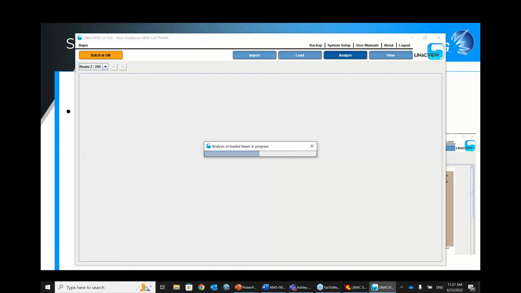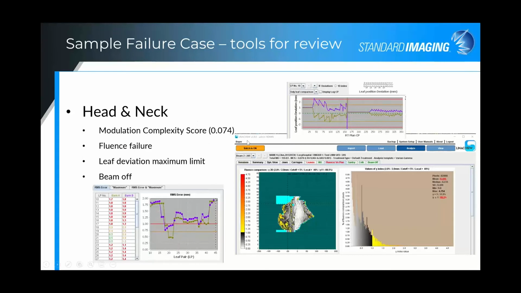It had a very low modulation complexity score, in particular a modulation complexity score of 0.074. For those of you that don't use this metric to review your plans often, a value of 0 is the most complex and a value of 1 is a simple plan. So 0.074 is really up there.